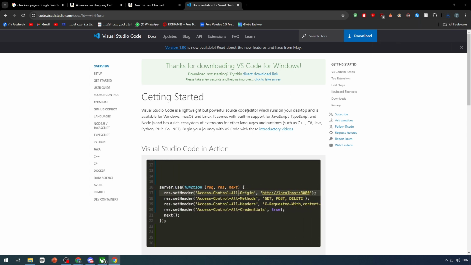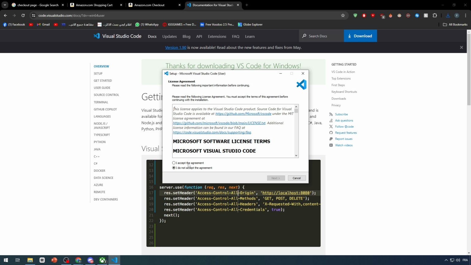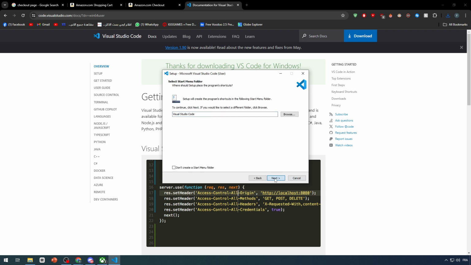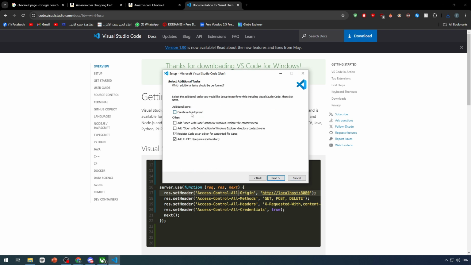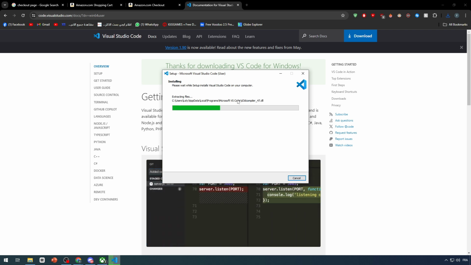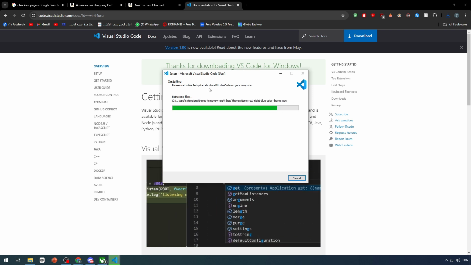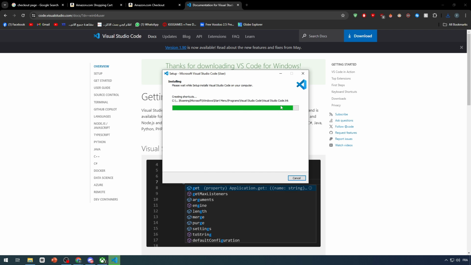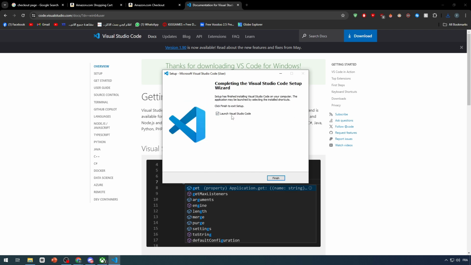So there we go. Here I accept, next, next, next, and finally here next, and install. As you can see, now we are installing the actual tool that is going to help us write our script in HTML and then CSS. So there it goes. So now we simply have to wait, and here we go.